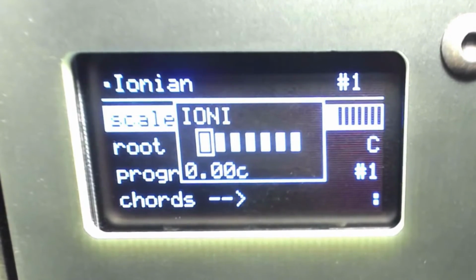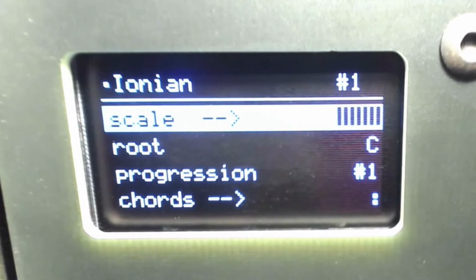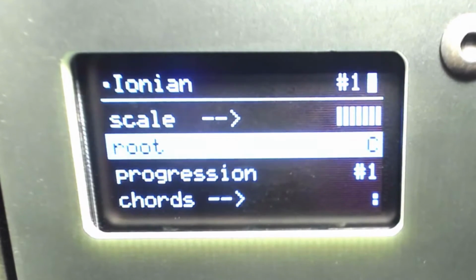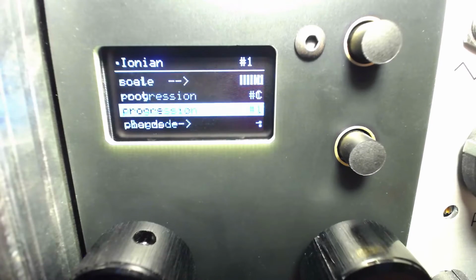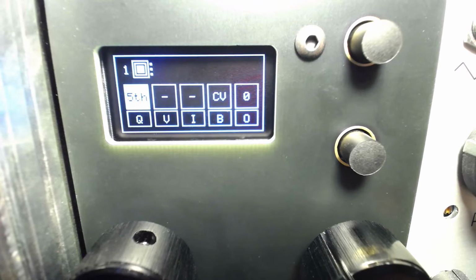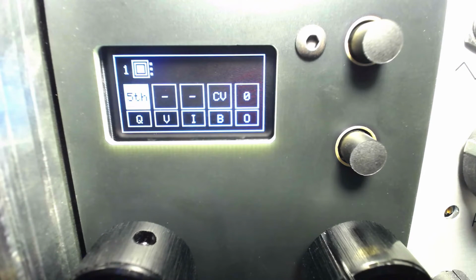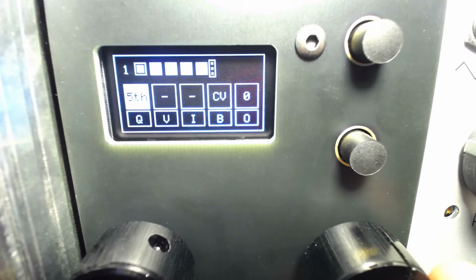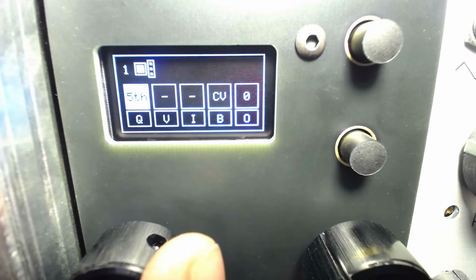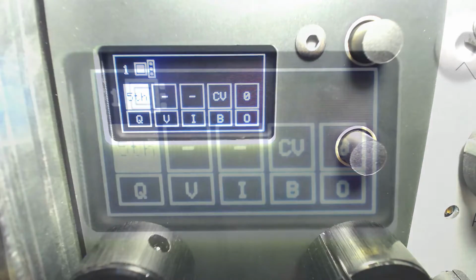Similar to the sequence mode pattern select, the user can select between one of the 4 different chord progressions to edit. I'll push the right encoder to enter the sequence edit mode. We can use the left knob to switch between editing a chord step or the progression length. Push the left knob to edit these functions, then turn the right knob to change the values.